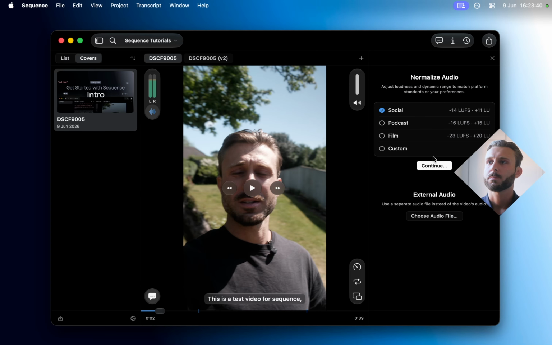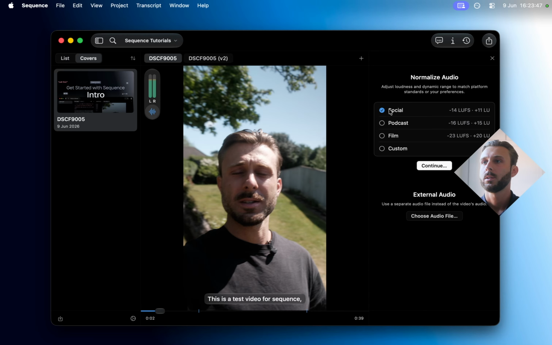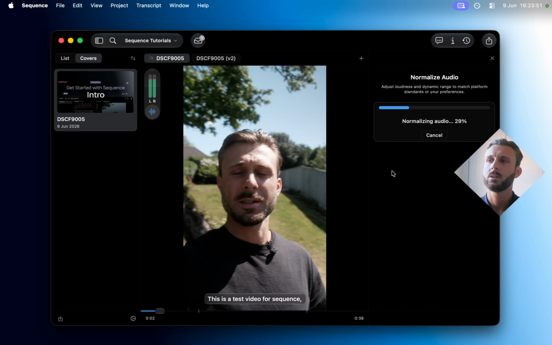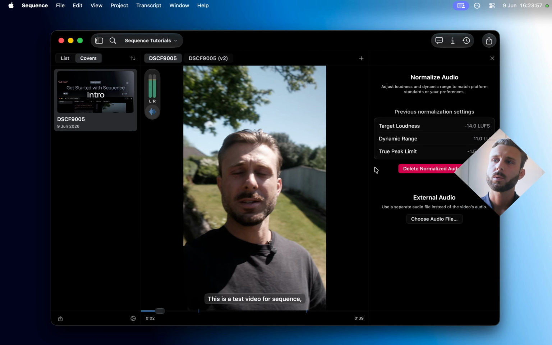So if you open up this pane here, there's some presets here, but you can also customize it however you want. So let's just go for the social one by default and hit continue, let it run its process, and then we'll save that file. If you're wondering, is it compressing the audio? Is it doing anything like that? It copies a one-to-one copy in lossless out of your video and applies those normalizations to it.